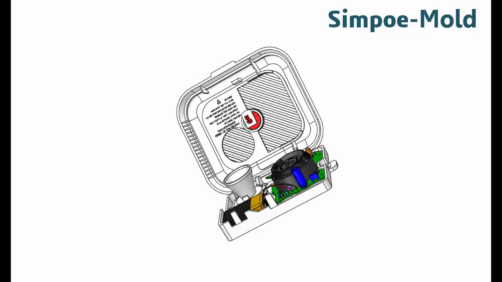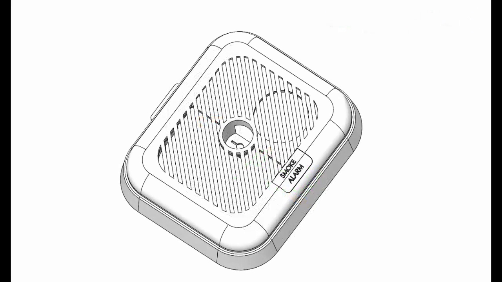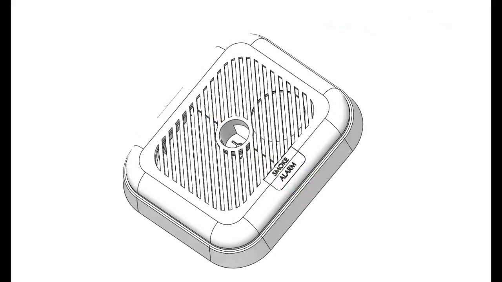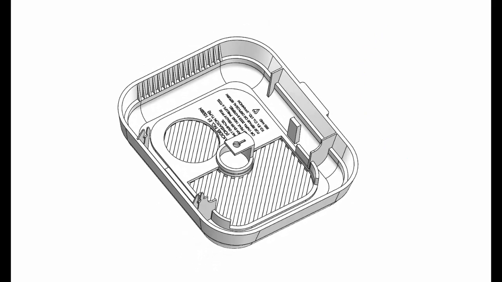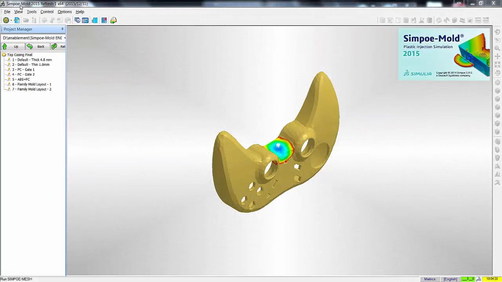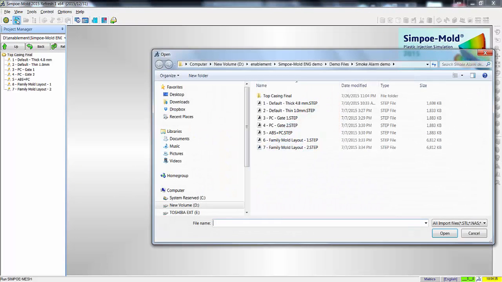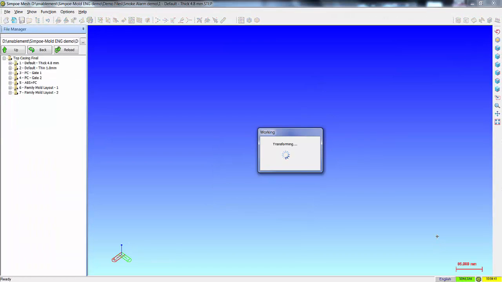Since SimpoMold is not a CAD program, the first thing you may want to do is to analyze this model for proper draft. The injection molding process of plastic parts requires draft in order for these parts to be ejected properly out of the mold cavity. Assigning proper draft to the part model can alter the part geometry and affect the part filling. Once you are satisfied with the draft analysis, you can continue with SimpoMold to optimize your plastic part design.